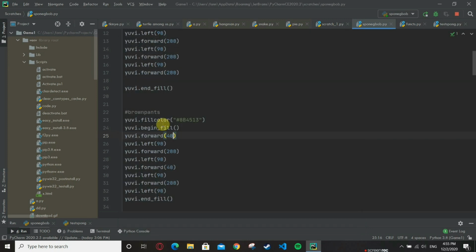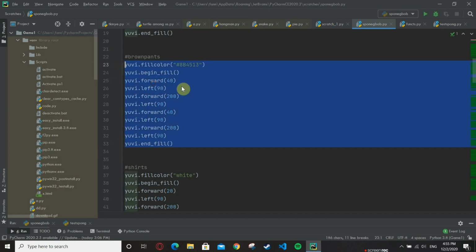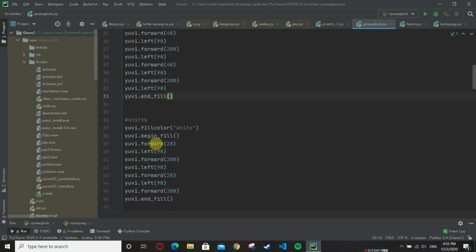That's why I'm writing 40, then left 90 degrees, then forward 200. We are just creating a box. We are just being creative over here. So you can modify the code according to your needs. So then what we are writing, uv.forward 40, uv.left 90, uv.forward 200, uv.left. So this is for creating the brown pants. This is just for the box only, the brown box. Then we are creating the shirt.